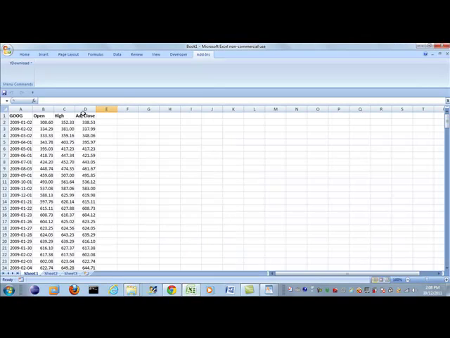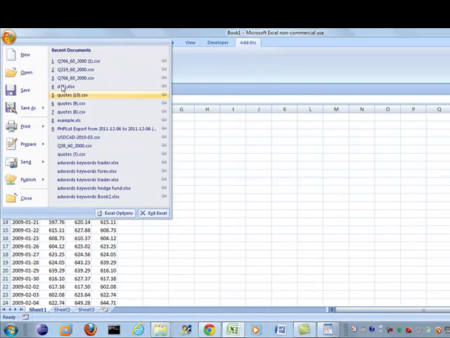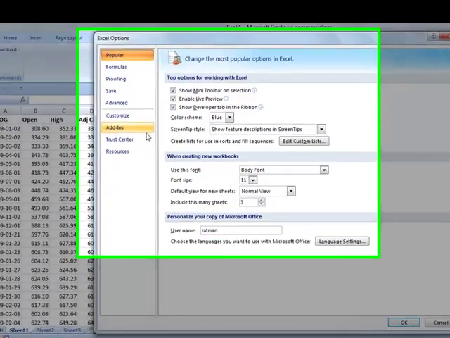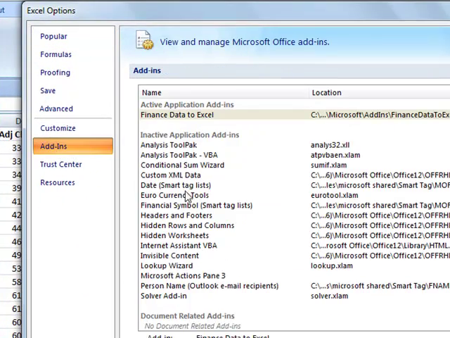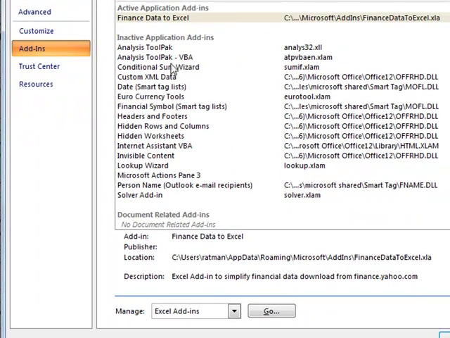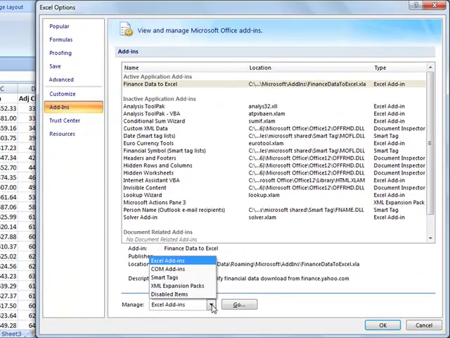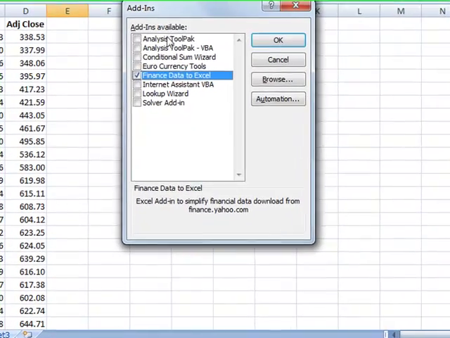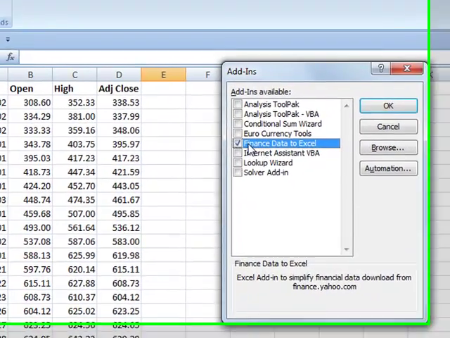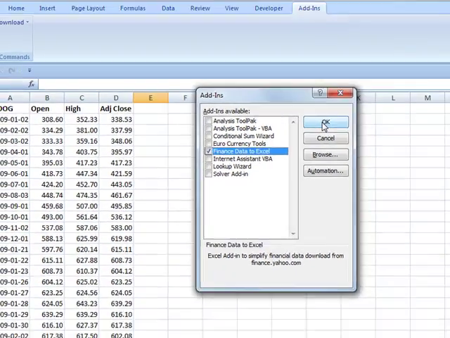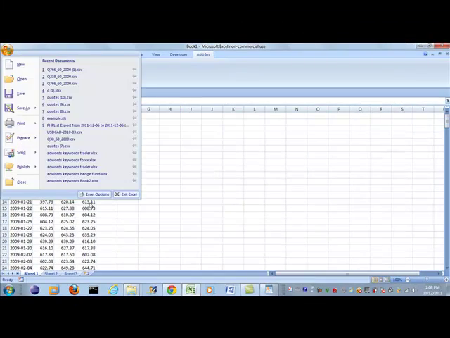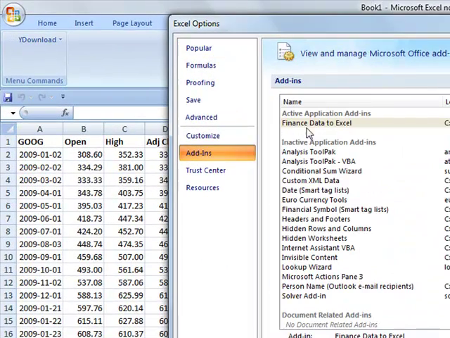Once you have done that, you can come under your Start button under the Excel, go under Excel Options, come under Add-ins, and then you'll find all your inactive application add-ins, which in this case you'll probably find this Finance Data to Excel. That's the one we just showed you. To activate or enable it, just come under here, Excel Add-ins, press Go, and then you get your list of available add-ins. Check off Finance Data to Excel, go OK.